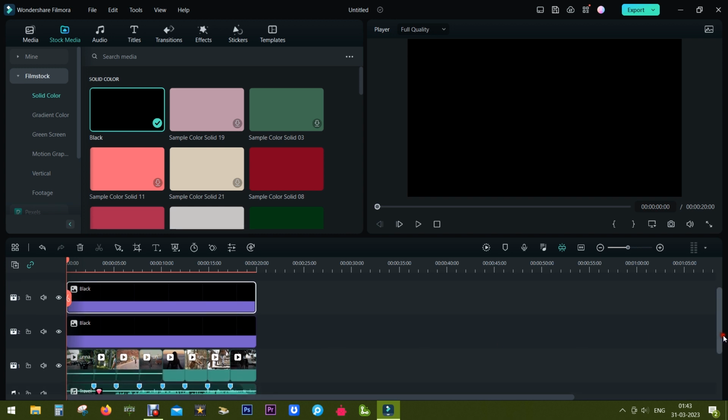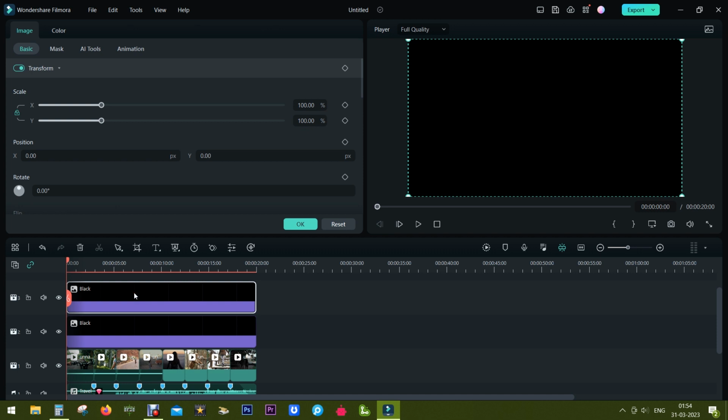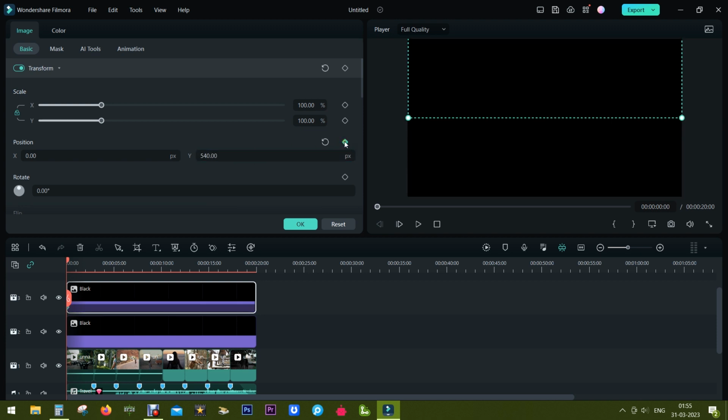Now this part is very, very important. Double click any of the black images. We need to adjust the Y axis. Now from the project settings, you know that we are using resolution of full HD, that is 1080 by 1920. So this is 1080, right? Half is 540. So we will use 540 at the beginning and add a keyframe. This is the black bar right now.